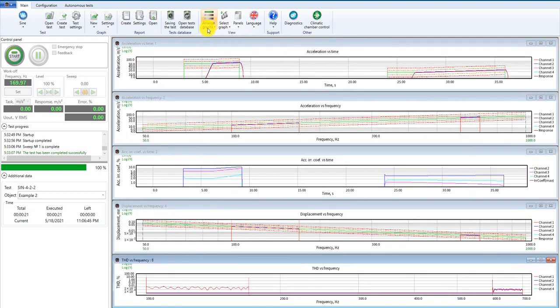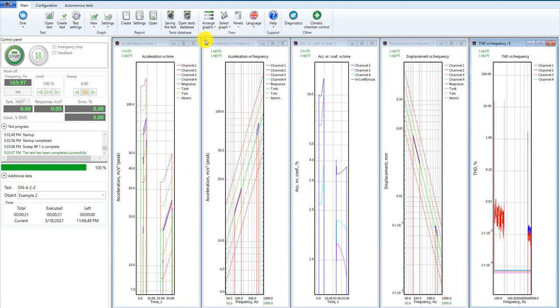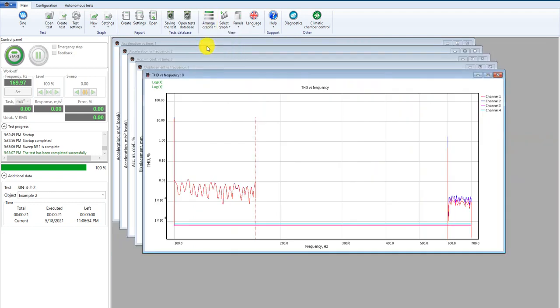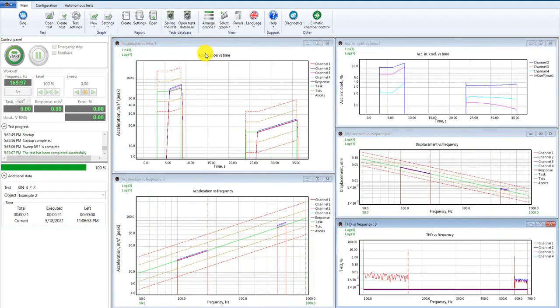Vertical arrangement, horizontal arrangement, cascade, and the most convenient type, adaptive. The system adjusts to the current number of graphs and screen size in order to give the best possible display.